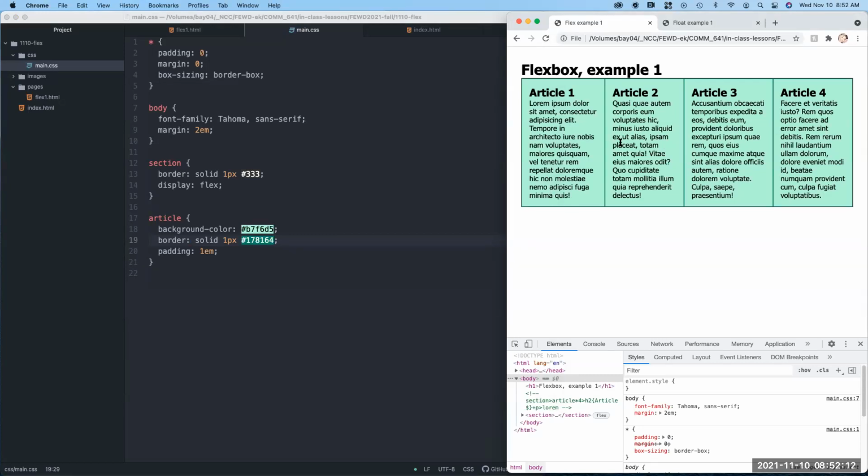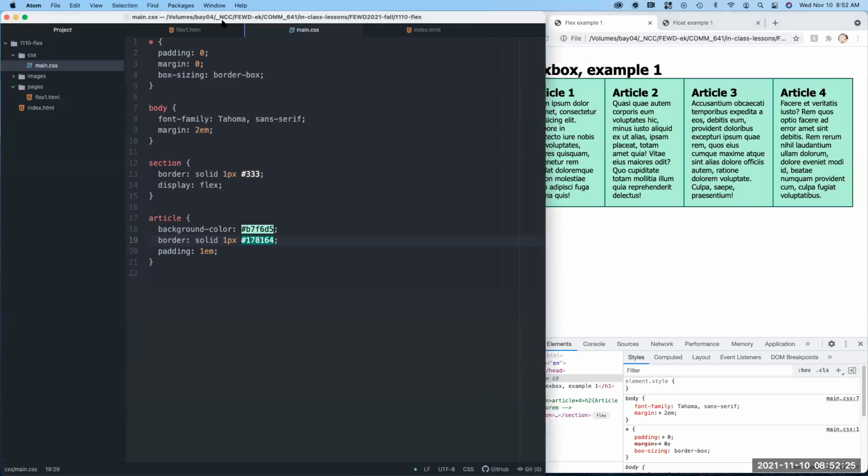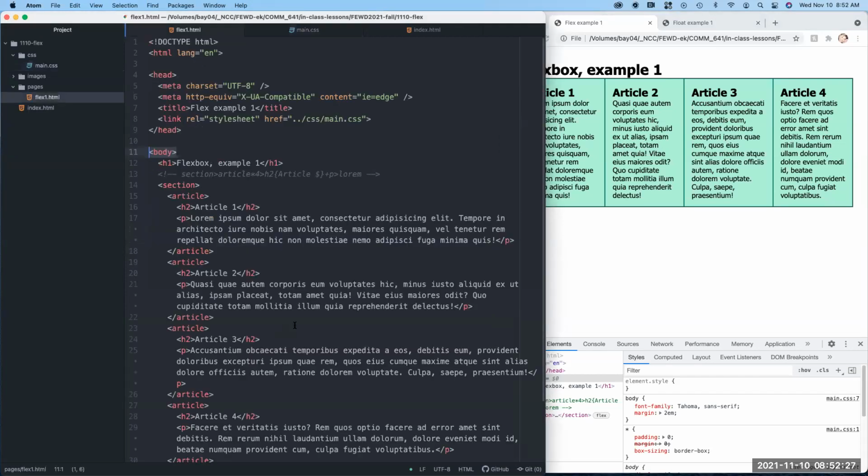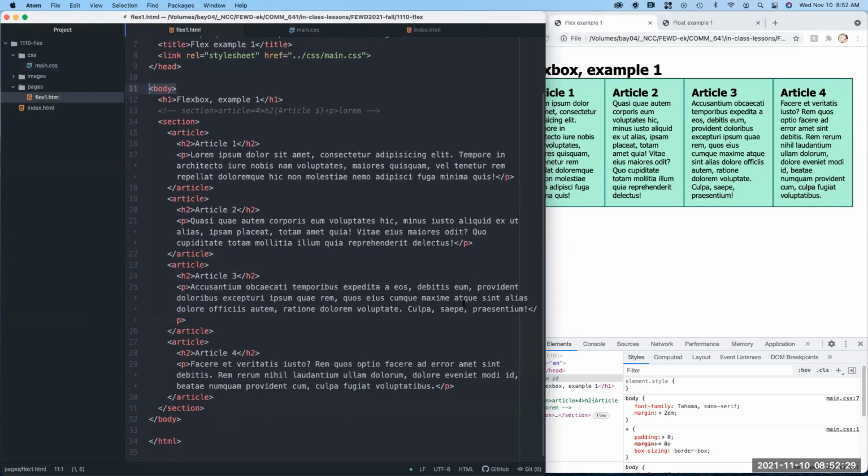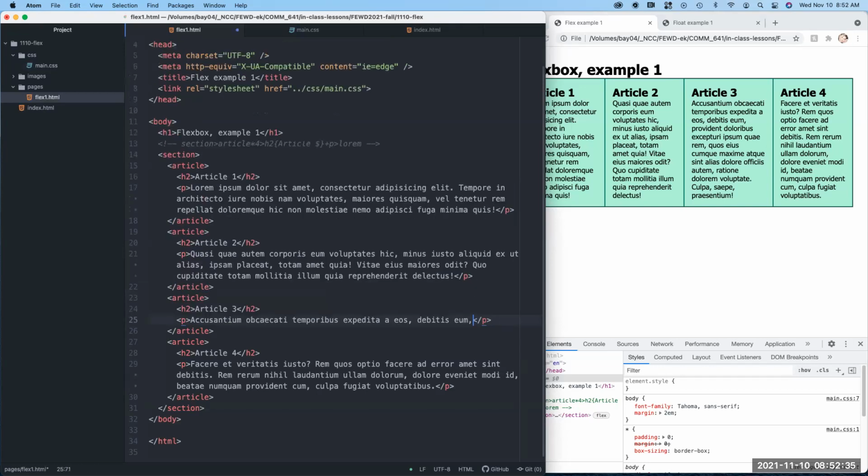Right now, all of our paragraphs are roughly the same height. For the most part, they're pretty much the same height, so everything's nice and neat. It all fits together. Let's go into our HTML and pick one of the paragraphs and reduce down the text. I'm just going to make the text really short.